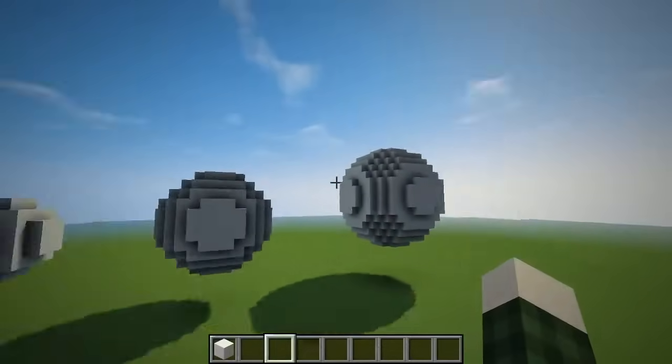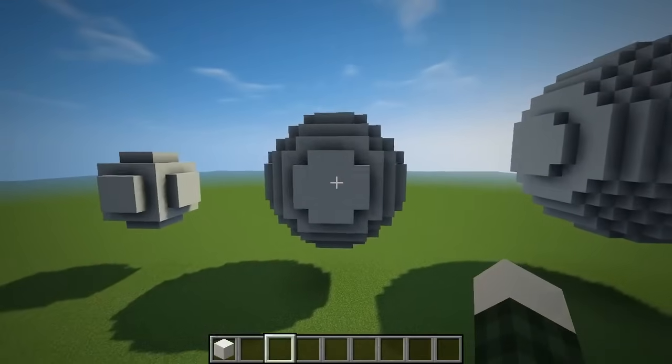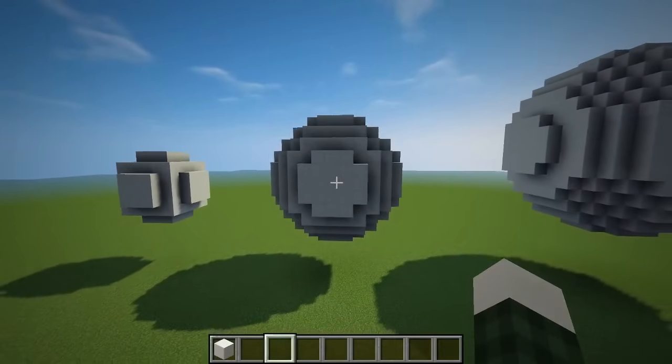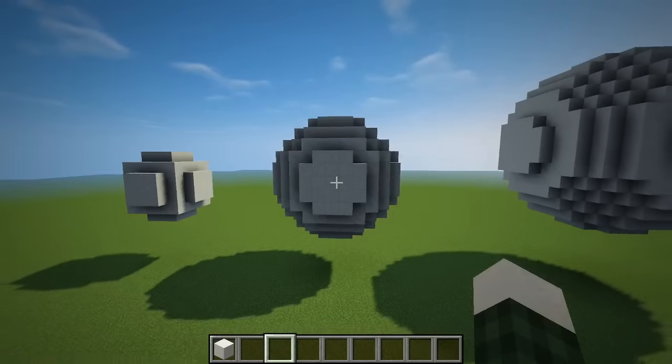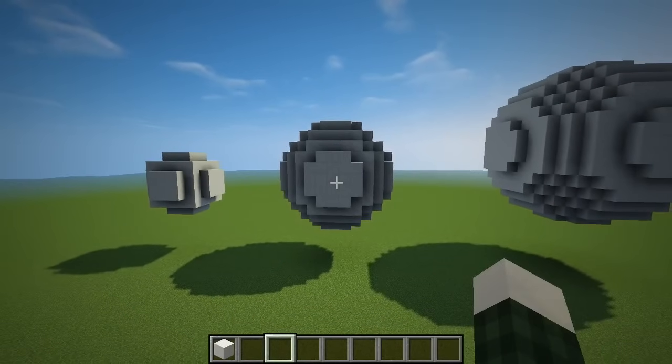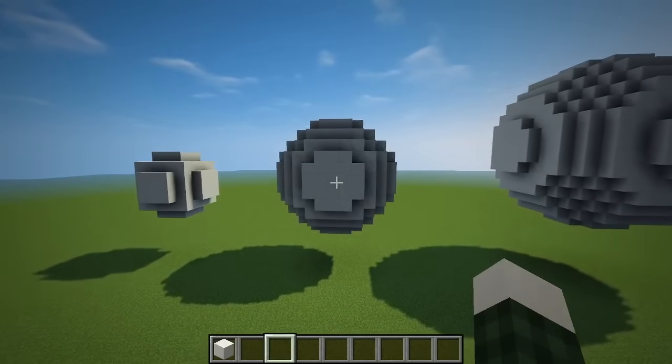So 3, 5, and 7, and this middle sphere right here is the sphere that I used in my hot air balloon. So if you're interested in how I built that, I'm also going to be doing a tutorial video as my next video on that hot air balloon design. So a step-by-step tutorial for you guys, and this is the sphere that I used for it.